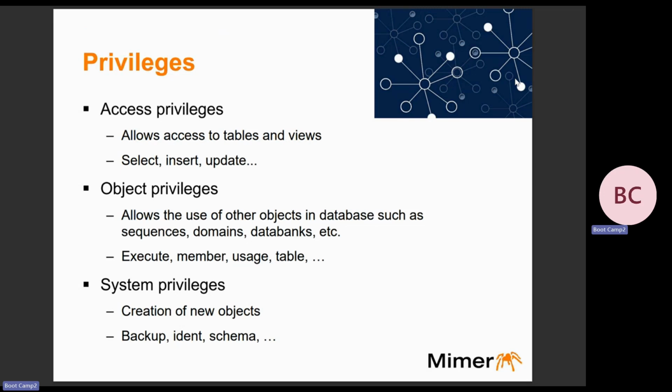Then you have object privileges. For example, we talked about a data bank in the last session: if you have table privilege on a data bank, you're allowed to create tables within that file. Or if you have a domain, do I allow other users to use my domain? If I have a sequence, who can use the sequence? If I've written a stored procedure, who has the right to execute this procedure?